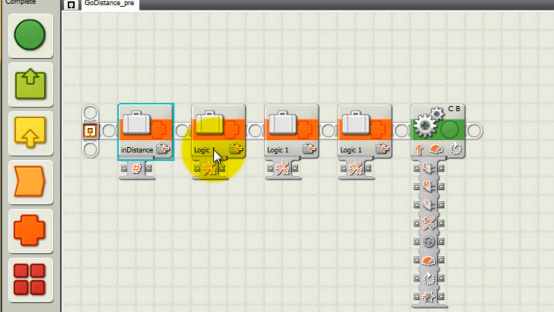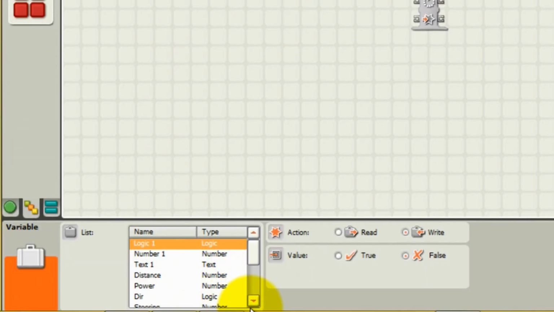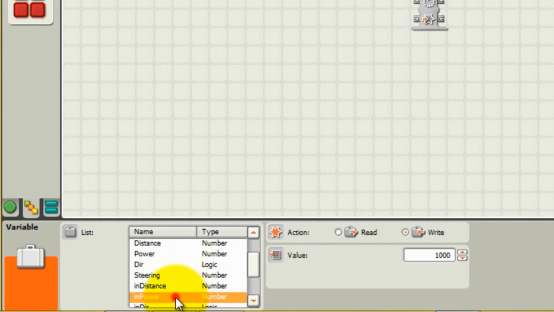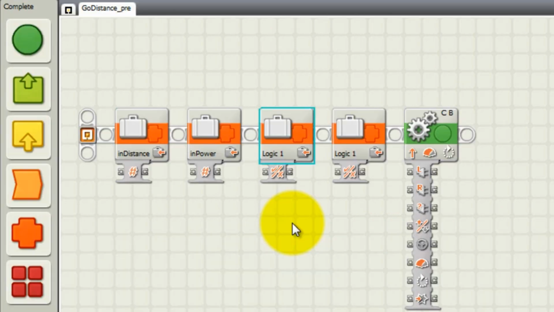The second variable to initialize is in power, and we'll set the variable block's action to write and initialize it with the number 50, which means we'll be testing our pre-MyBlock with a power of 50, which is half speed.